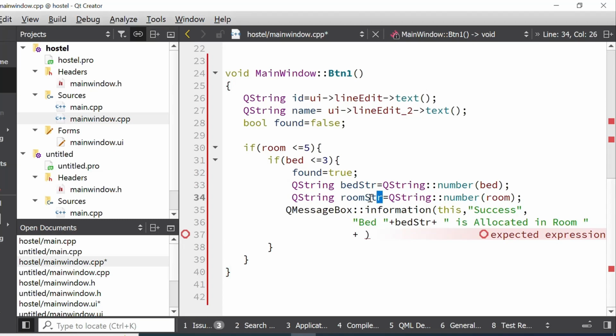So now I have to use this name. Here room str, and then concatenate it. Now I can read it as bed 1 is allocated in room 1.